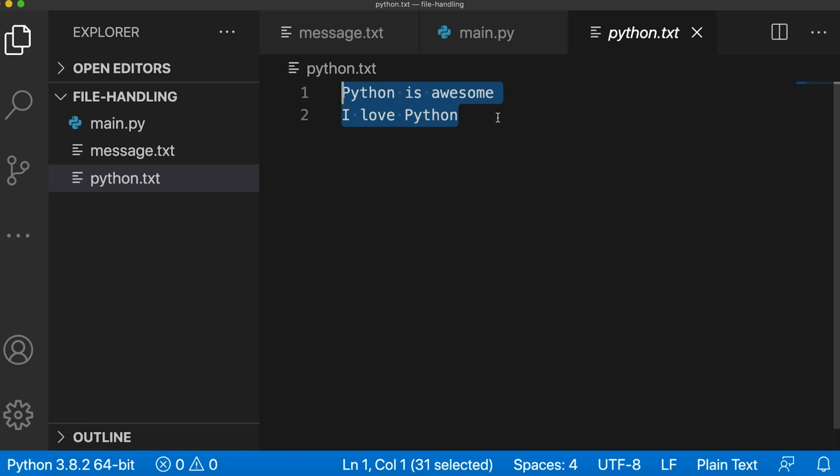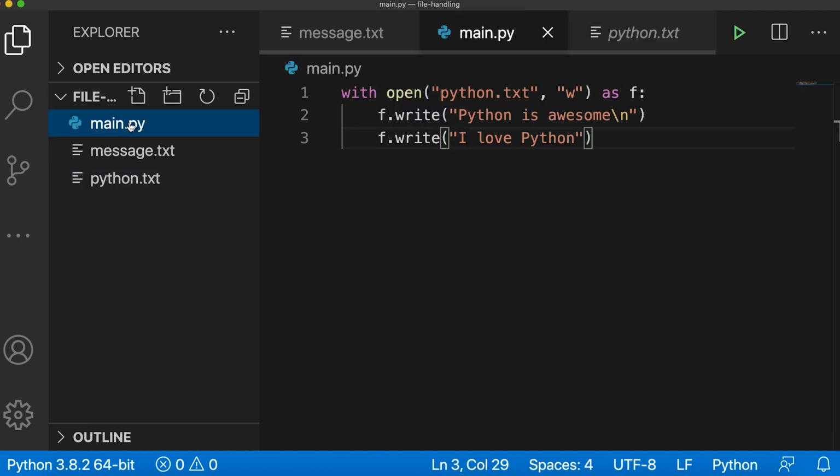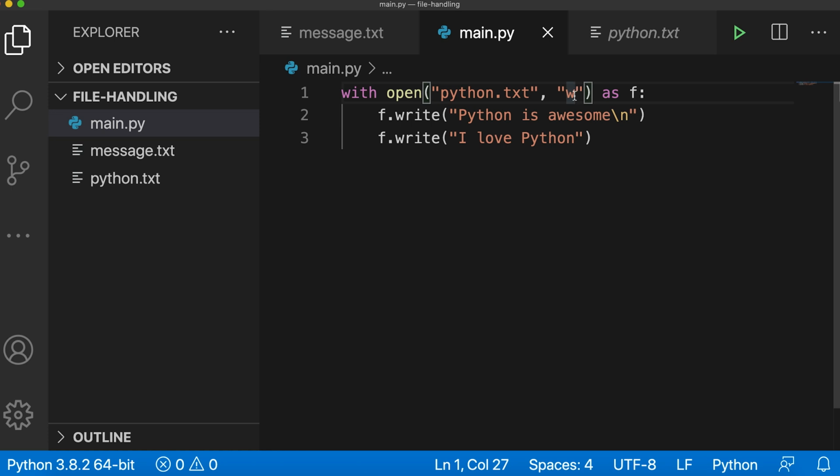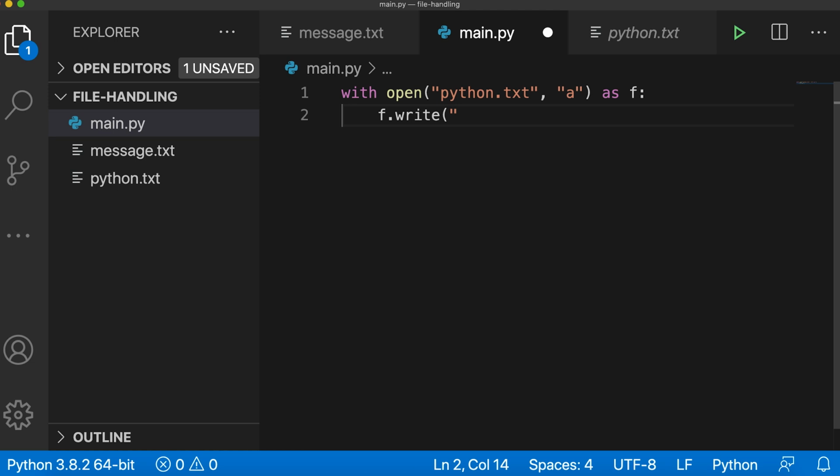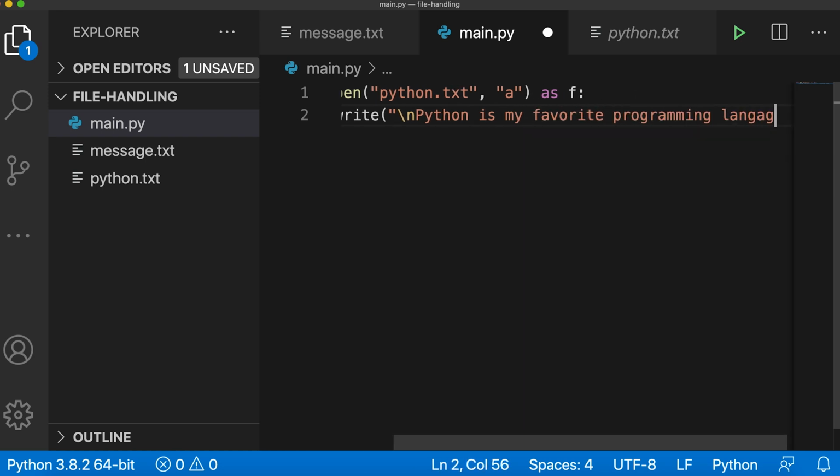The final file mode that we will discuss in this video is append. As suggested by the name, we use this only if you want to add additional data to the end of the file without erasing our previous data. At the moment, our python.txt file looks like this. Let me add an additional line to this file, and in main.py, I'll open this in append mode, and here I'll write f.write python is my favorite programming language.